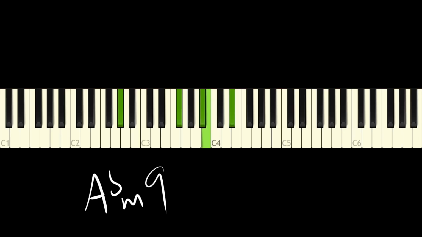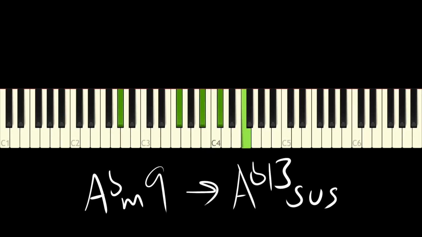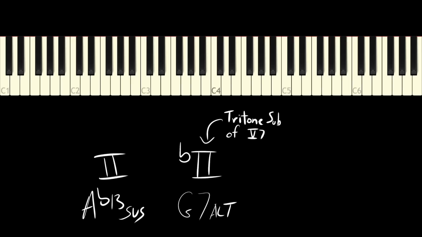Now traditionally the 2 chord going to the 4 chord would be A flat minor, something like this. But I'm playing A flat 13 sus. Now maybe that's because A flat 13 sus also works well as a 5 in the key of D flat, so we're kind of dovetailing there a little bit. It does act as a 2 chord though, because check this out.